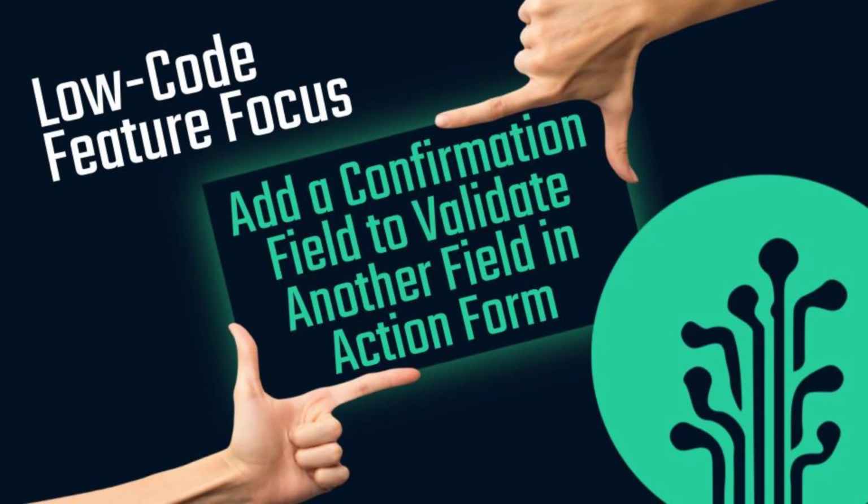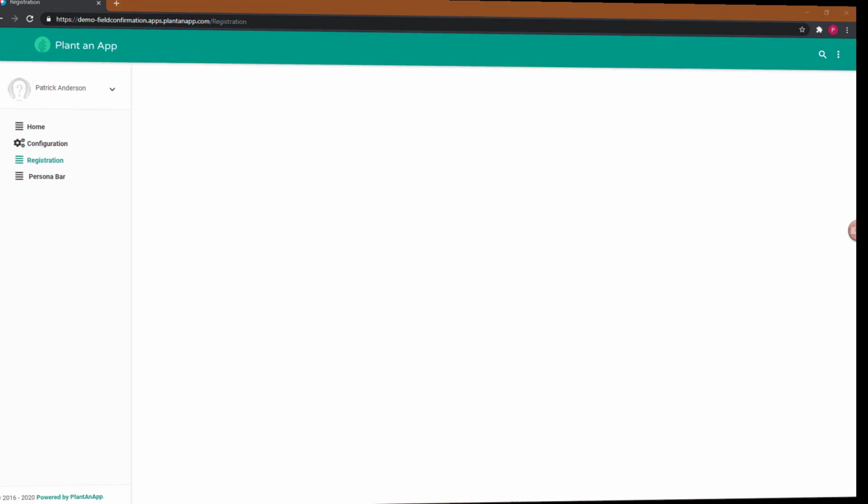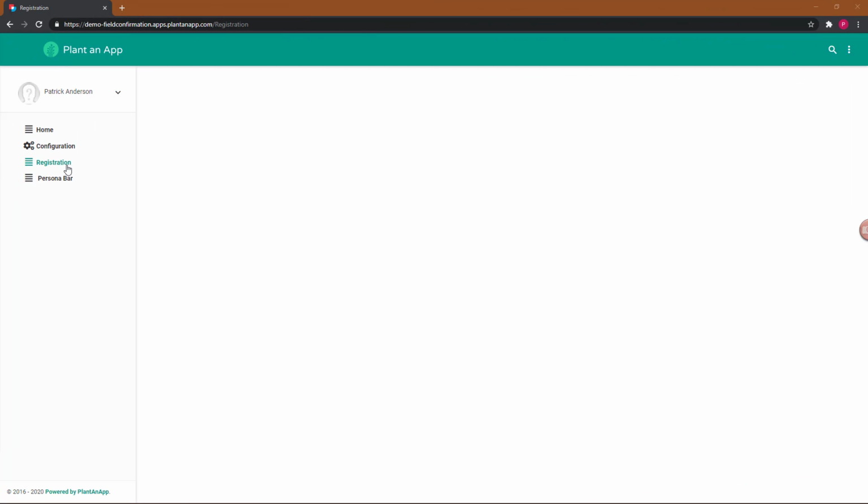In this low-code feature focus, I am going to show you how you can modify Plantinap's out-of-box registration form to add a confirmation field for both the email address and password fields. This is a really straightforward enhancement to the registration form to ensure that you are creating the best experience for your end users. I've already created a new page called Registration.